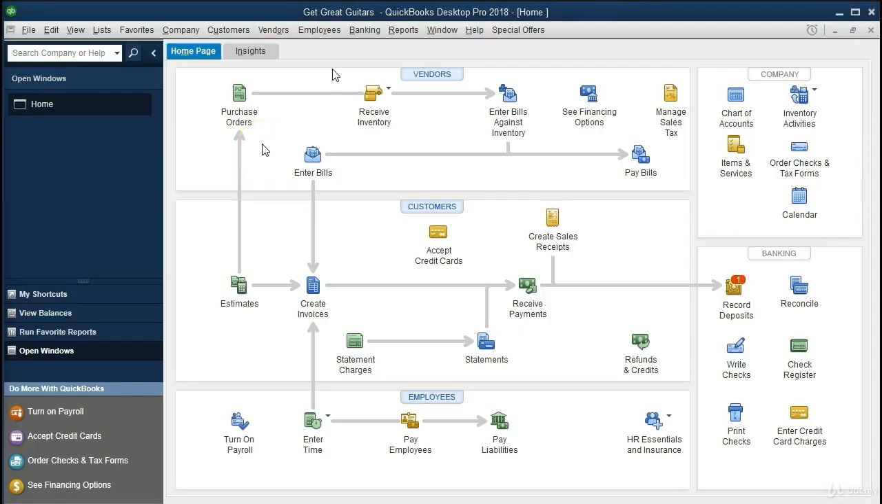This is QuickBooks Desktop version. We're at the home page. So if you're used to the desktop version, you probably started out at least using this type of home page because it gives you a really nice flow of how these different cycles will work in overviews of the cycle, including the vendor cycle or the accounts payable cycle, typically known as the customer cycle or sales cycle or receivable cycle, and then the employee cycle. And it really puts the components of what we're going to do into a nice flow chart.